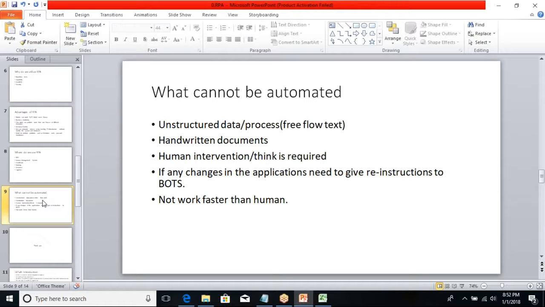Not until we bring that entire thing into a structured manner. Then handwritten documents: I cannot automate handwritten documents. Why? Because people write in different styles, and the robot cannot understand this. Even though they use the OCR concept, optical character recognition, we still cannot achieve 100% accuracy. So handwritten documents we cannot automate.